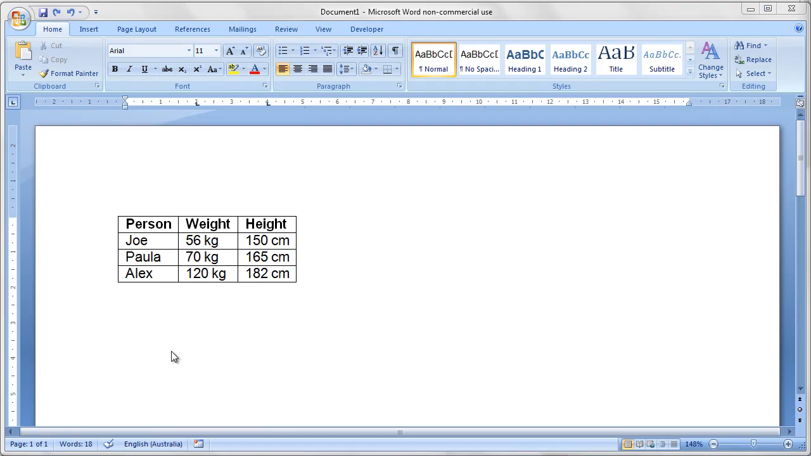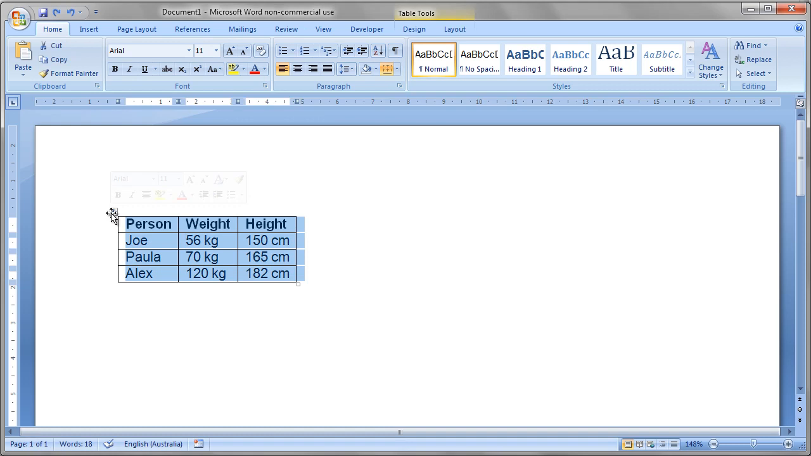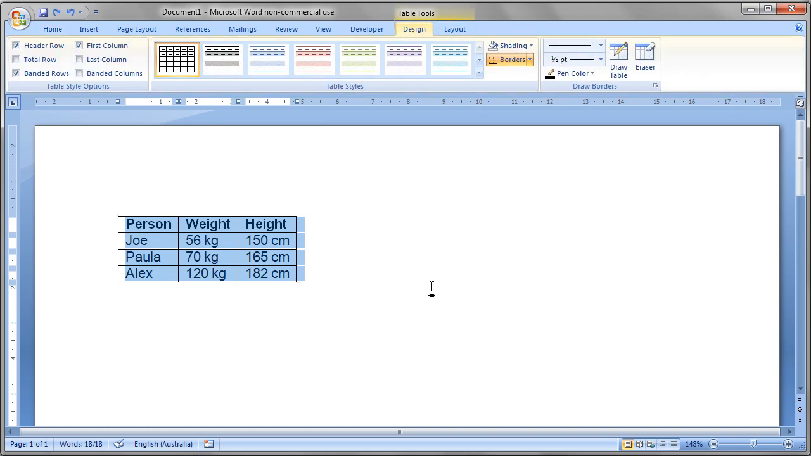In this video, I'm going to teach you how to change the design of a table in Word 2007. Or in other words, I'm going to show you how to make a table look pretty. So when you select a table in Word 2007, you'll get two Table Tools tabs on the ribbon, Design and Layout. And obviously for this one, we're looking at Design.